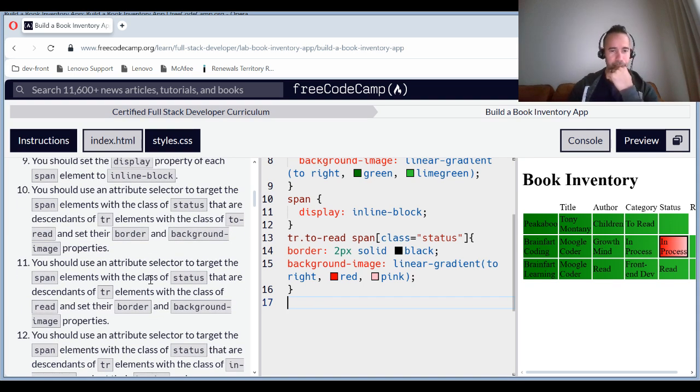You should use an attribute selector to target the span elements with the class status that are descendants. So we're gonna do this right this time. Descendants of the class read. Okay, dot class. So this is the main one, and this is the class. So this is a descendant of that one. Read and span elements. Come on, we gotta be smart. Always do it the smart way. Read of the class status. There you go.